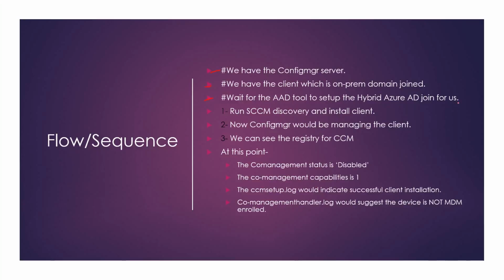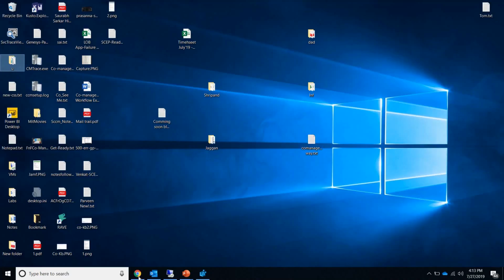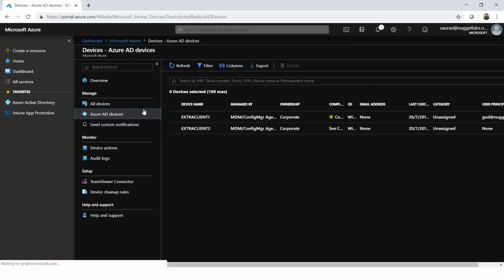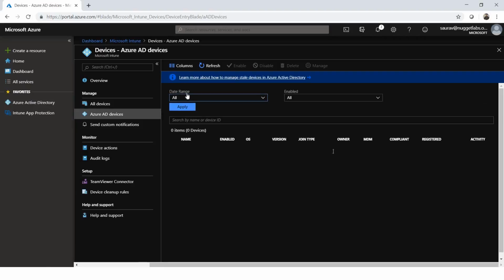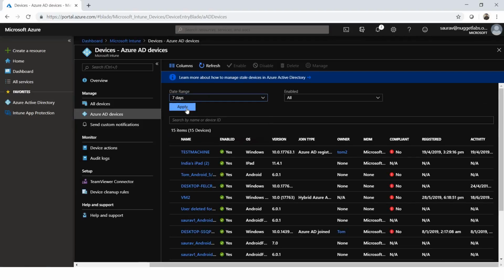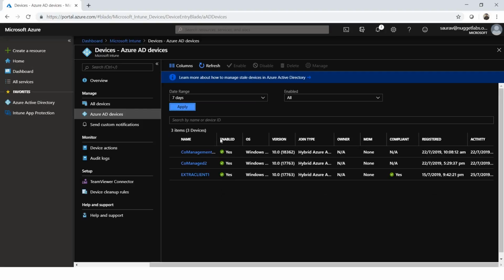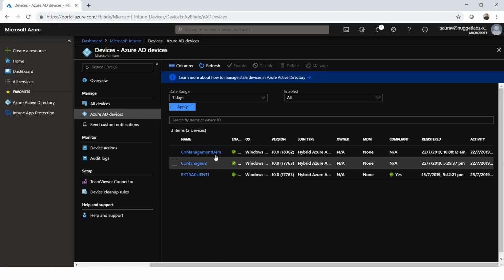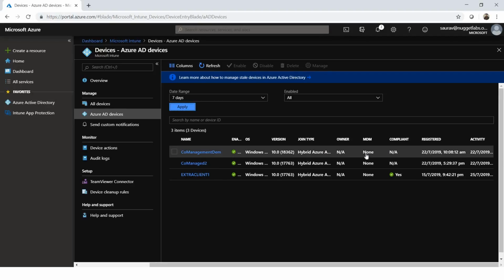So we are at this position as of this moment. Let me show you guys my portal as well. As you can see, those 2 devices, co-managed 2 and co-management demo, are not over here, meaning they are not enrolled. However, they are hybrid Azure AD joined. If I go to the portal and do this, you can see that I've got 2 devices which are hybrid Azure AD joined, co-management demo and co-managed 2. So we are going to do the demonstration on these 2 devices. These 2 devices are hybrid Azure AD joined but are not MDM enrolled.